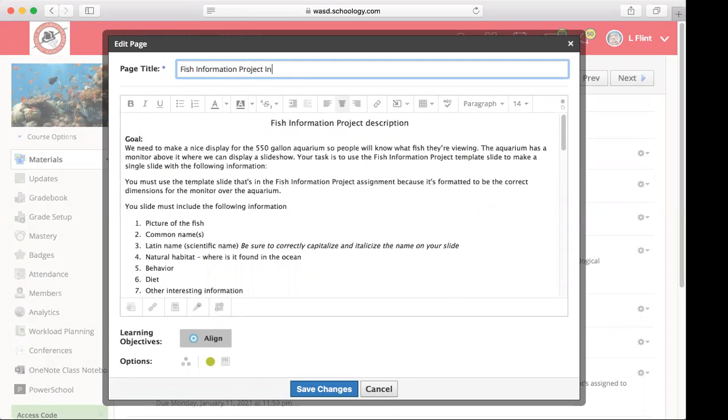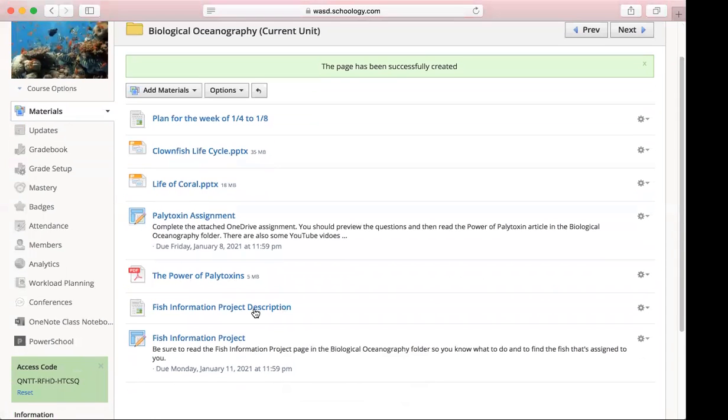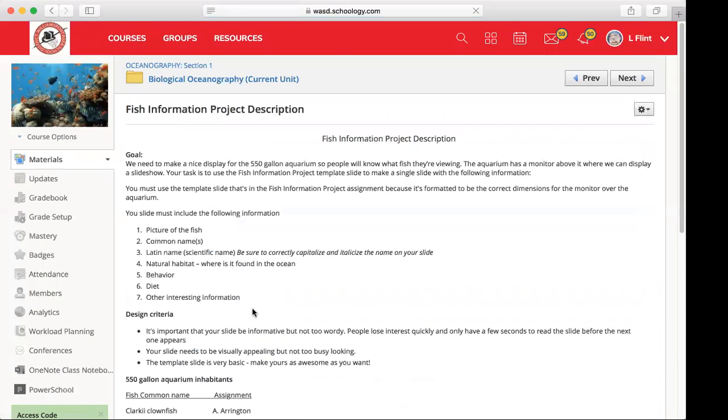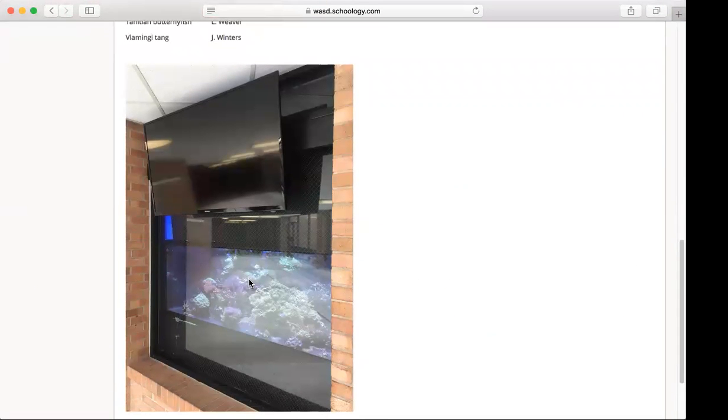I'll call it description because that's what it says. So the fish information project description has clear information about what we're looking for. The goal is to have a nice display over the aquarium. To show you what that looks like, this isn't actually the 550, this is the tank that's beside it.